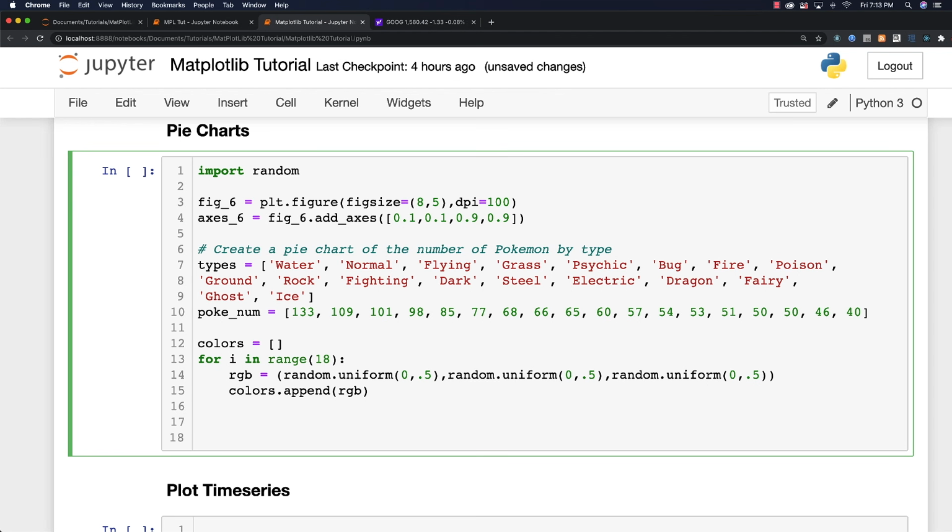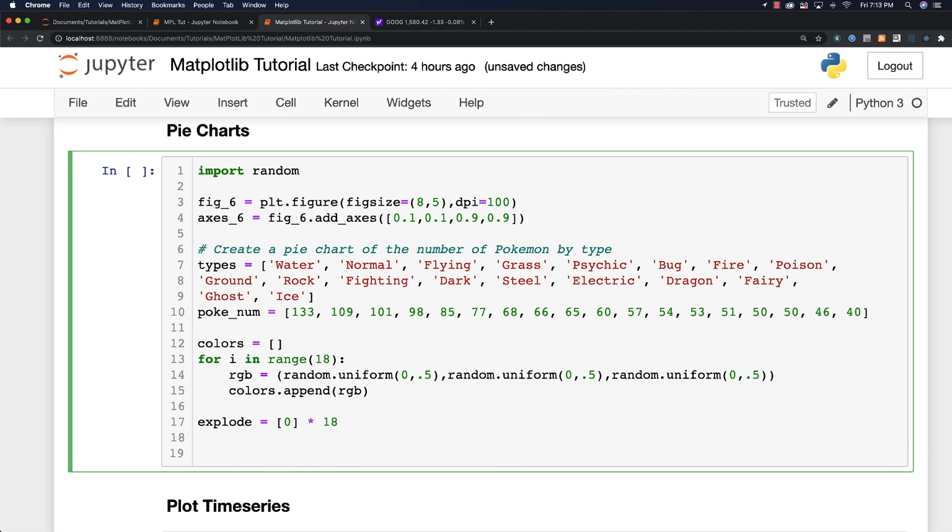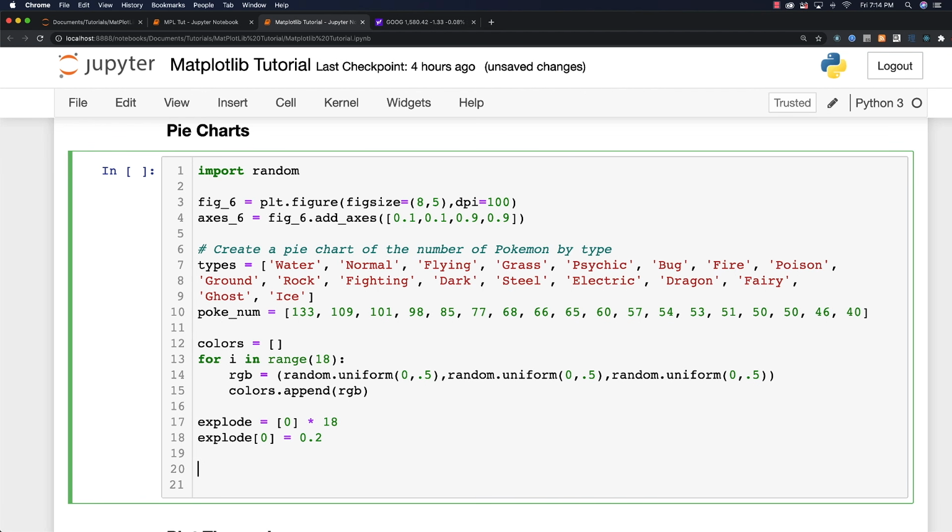And let's say I would like to explode one of my slices. You can actually explode multiple slices, but you have to say by how much you want them to be exploded. First off, I need 18 of these, and I'm going to say that I want to explode out just whatever the first one is. This number right here is going to determine how much it explodes out. So make sure you spell explode right. And you can play around with those to see how much the distance varies.